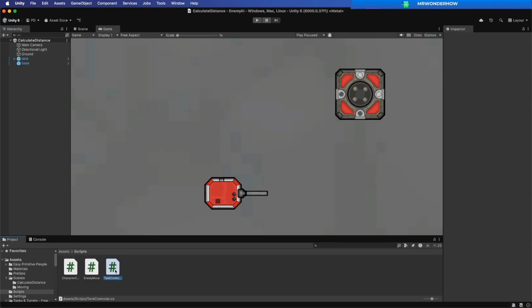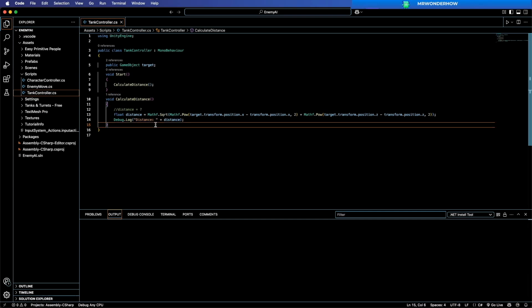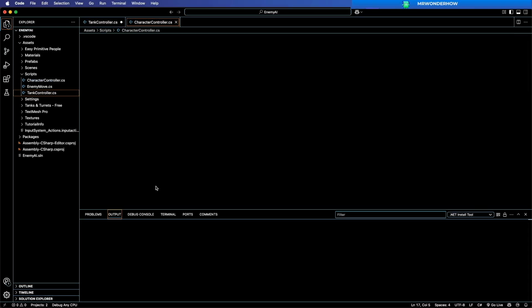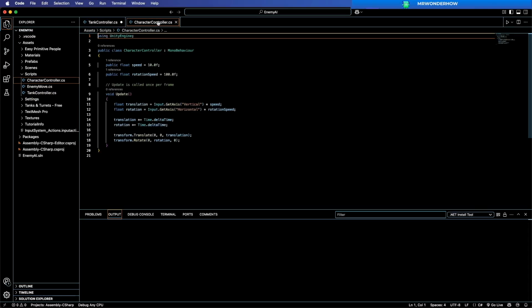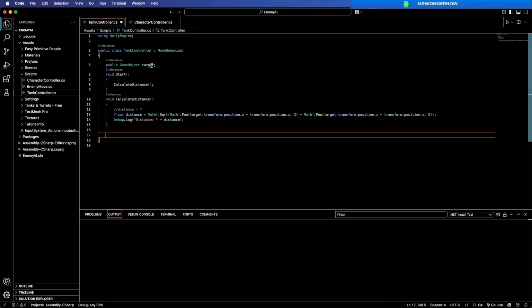Next, let's add movement controls to the tank. I'll write code inside the update function so that pressing W moves the tank forward, and S moves it backward. To expedite the processing, I'm reusing the code from the character controller from the previous tutorial.